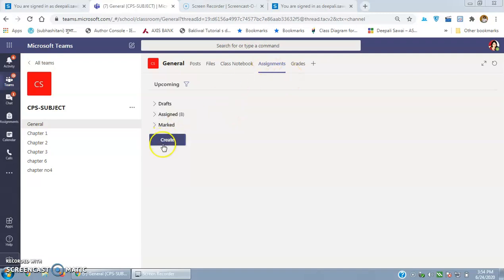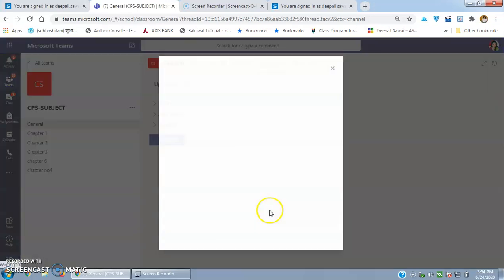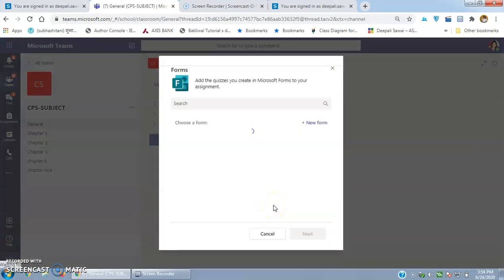Once you click on that assignments tab, use create option. You will see two options, assignments and quiz. So we will first click on quiz. Here you can give the name to the quiz or you can search a quiz. Just now we are going to create a new quiz. So I will click on new form.